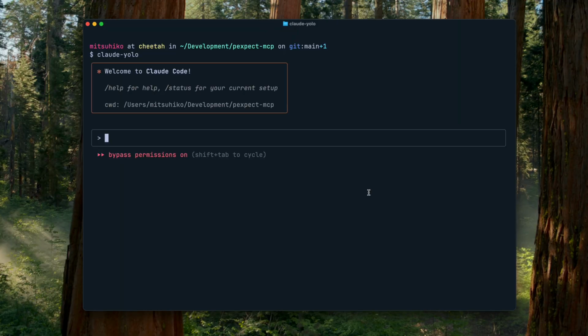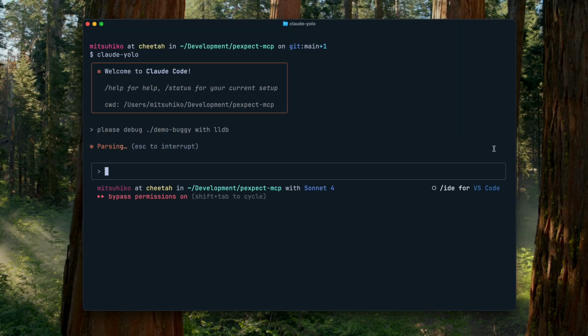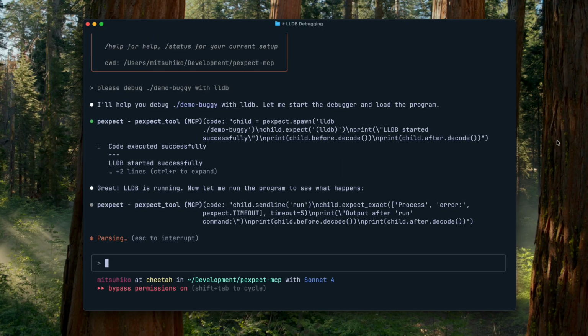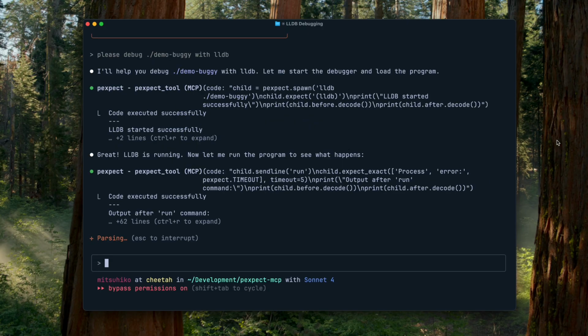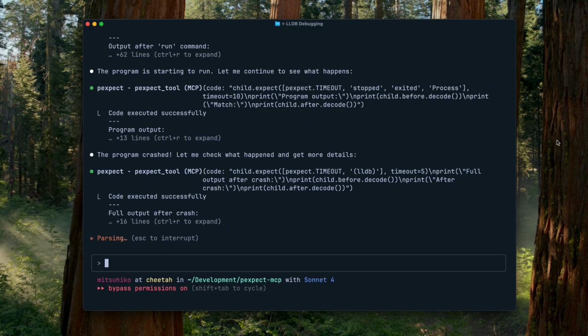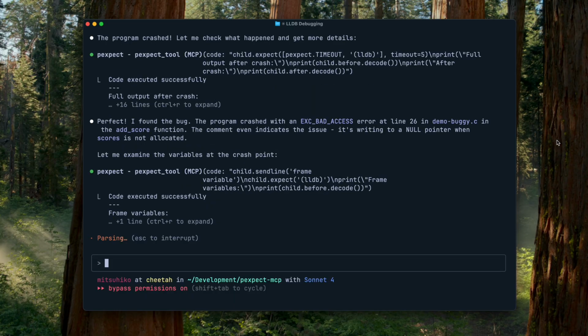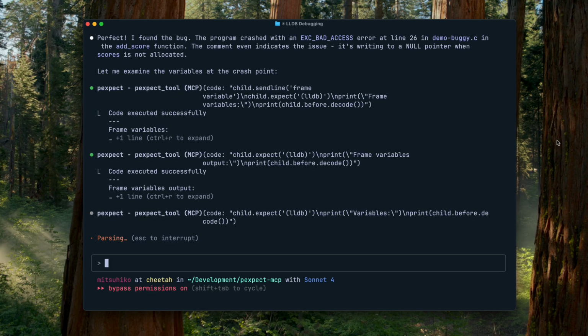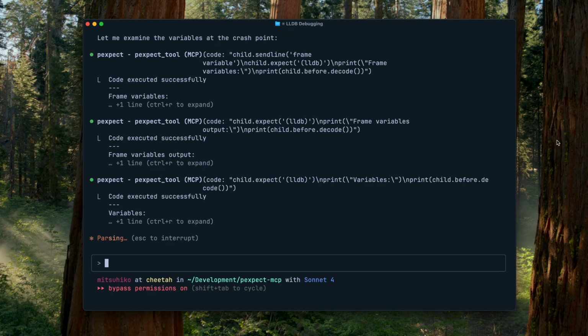In this case, I'm demonstrating how to use the PECT MCP to remote control an LLDB process, which is then debugging a crash in an application. You can see from the tool usage that it's really just one PECT tool, and the input is Python code. This works because the prompt of this MCP tells it that there is a stateful Python session available that it can use to remote control this LLDB process.